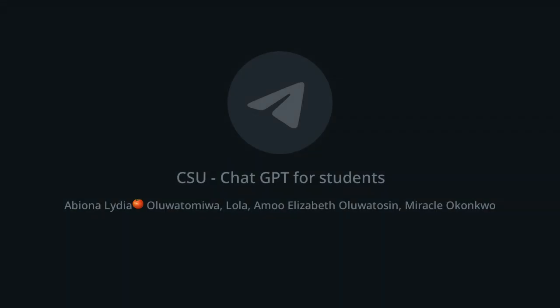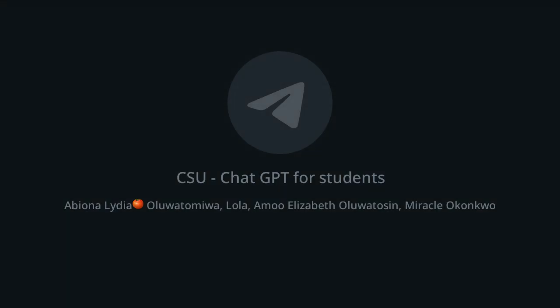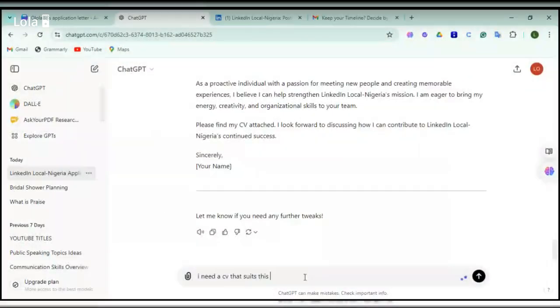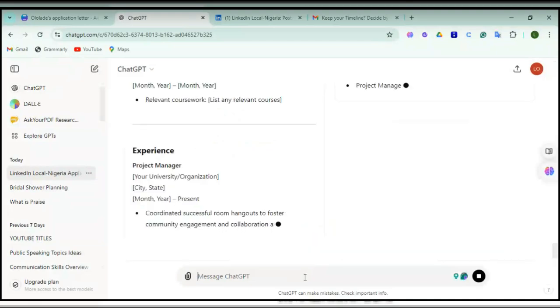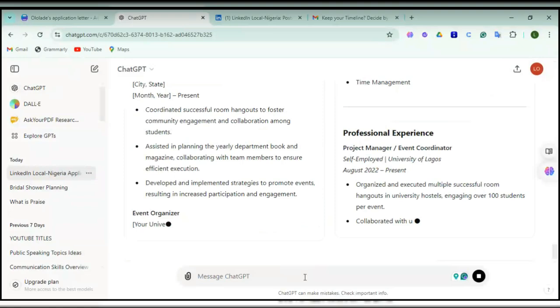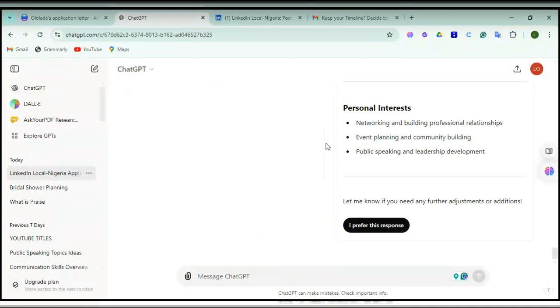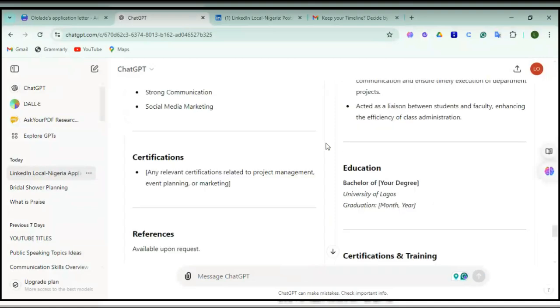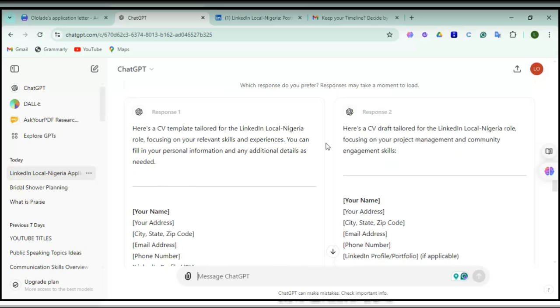So let's say I need a CV that suits this role. Since the information it has already about me is my own personal information, do you get? It even gave me 2 options to pick from. Imagine. So I can decide to pick any.